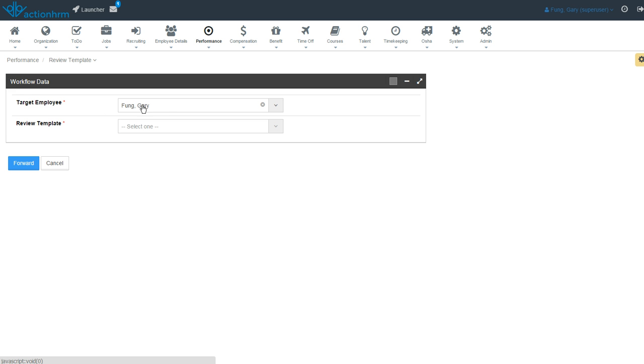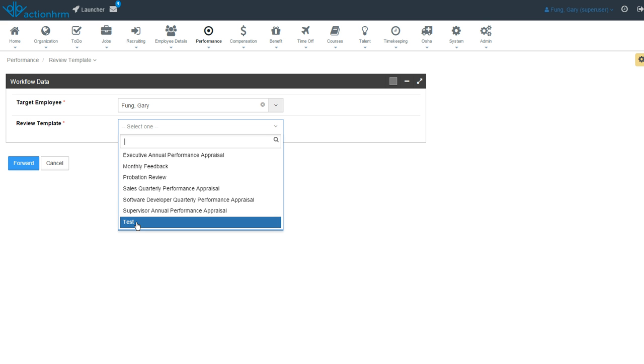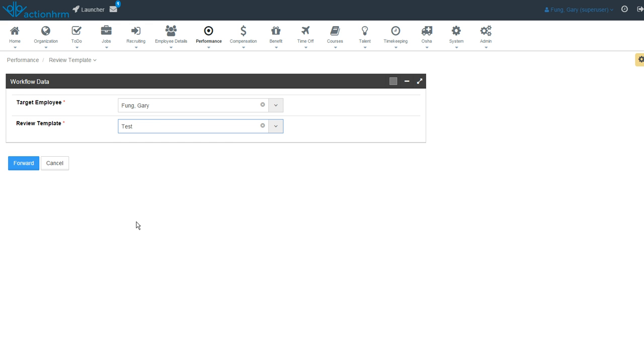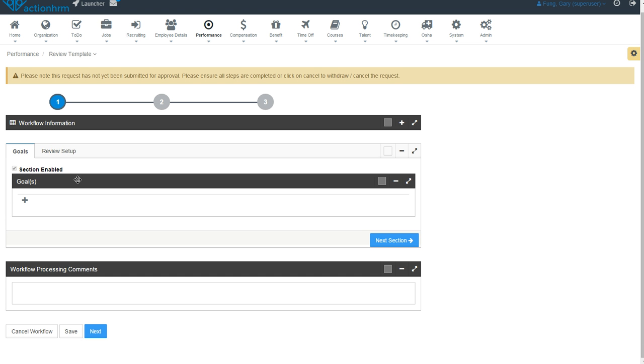Once that comes up, it will have your name as the target employee, and you'll select the review template which you're going to use. It's important that you know which review template. Oftentimes they're set up by position, or they may be set up on a company-wide basis, but make sure you know which template you're supposed to use for your review. So I've selected a template. I click the forward button, and it's going to take us to a screen which allows us to add goals.